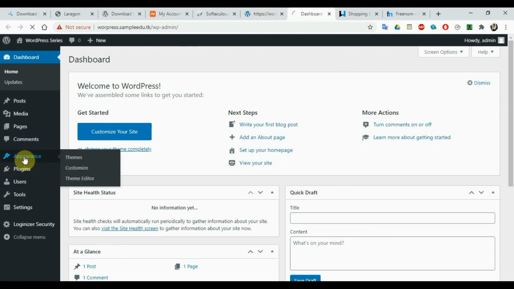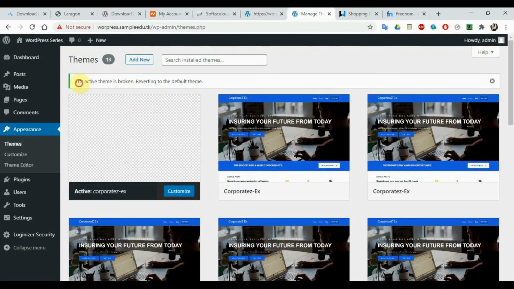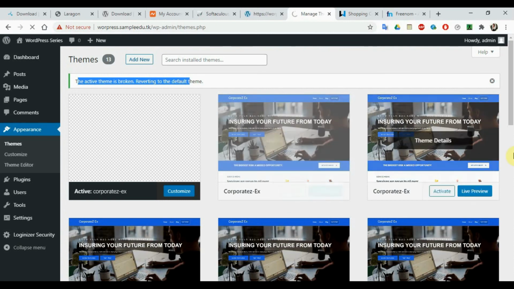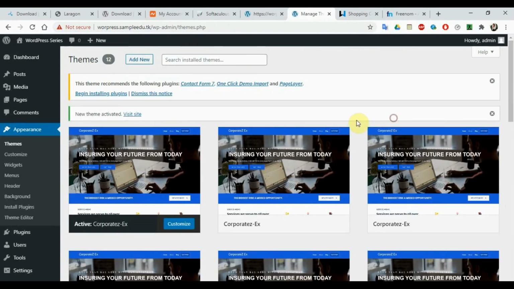Sorry, I'm going to check the theme to see if any theme has been activated. Oh, you can see it's saying the active theme is broken. Well, I chose one. I didn't know that the active theme would be broken. Why would it be broken in the first place? I'm going to activate another one. I don't know why that would be broken and why it is replicating itself.